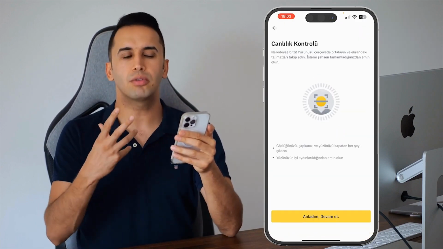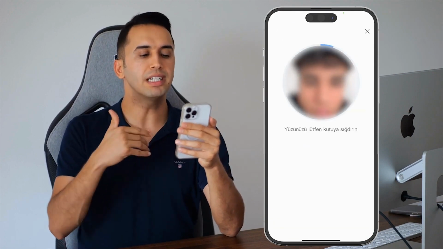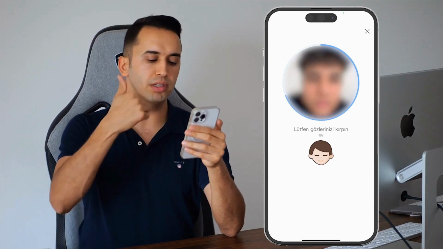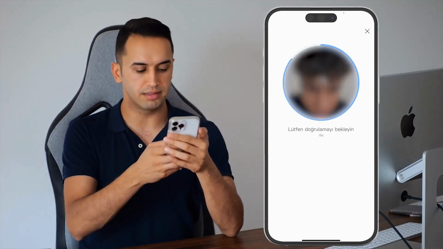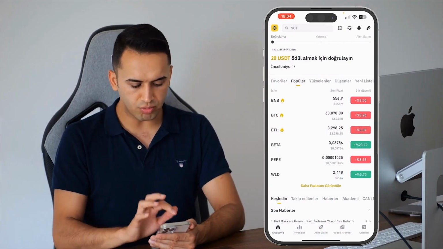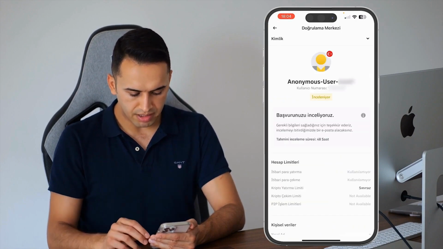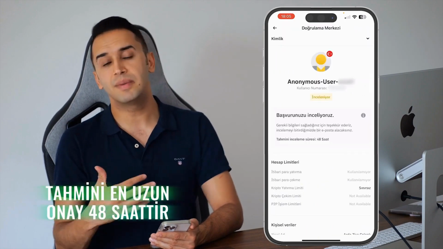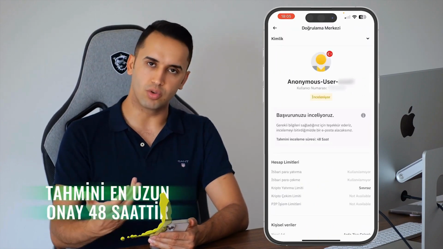Now, I will take a selfie with the camera here. If it says look up here, you will look up. If it says look down, you will look down. Whatever direction it instructs, whether right or left, you will follow it. Look, it says it's under review right now. When I click here, I see that the review is still ongoing. It usually takes 2-3 minutes, but the estimated maximum time, friends, is 48 hours.